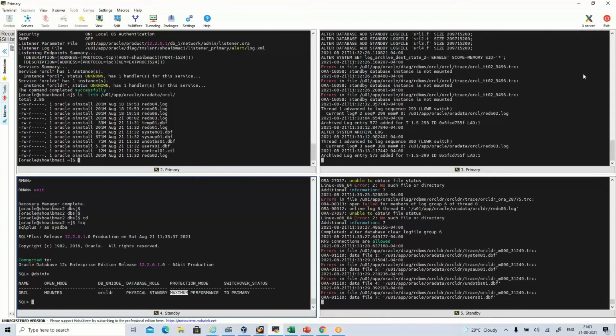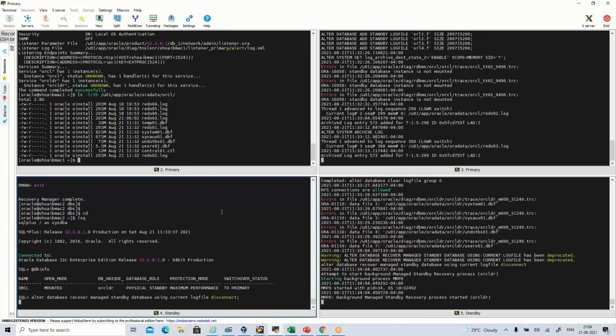So now we can start the recovery mode here. And for this, we have a command: alter database recover managed standby database using current logfile. So my MRP will be started here.